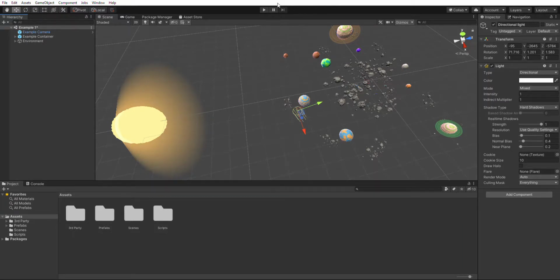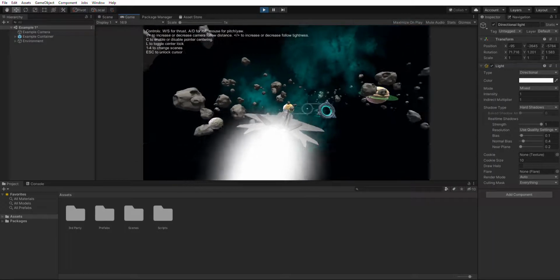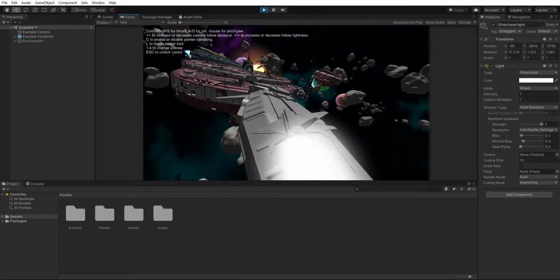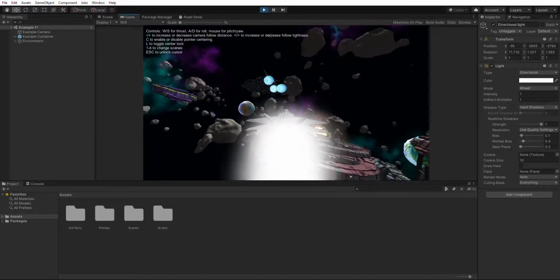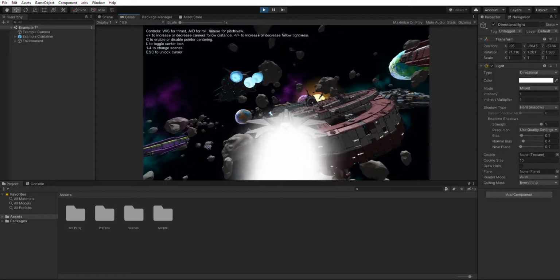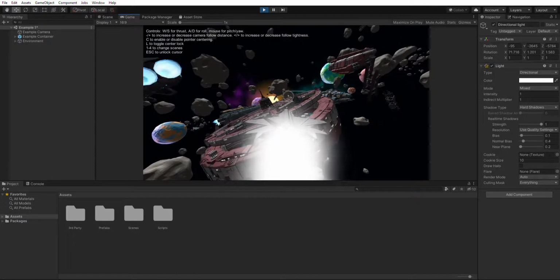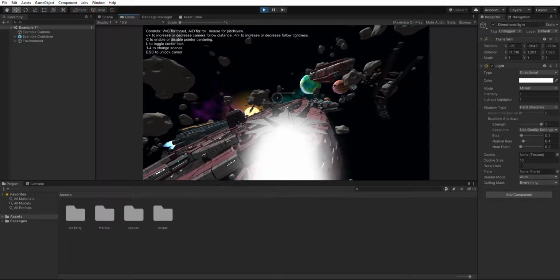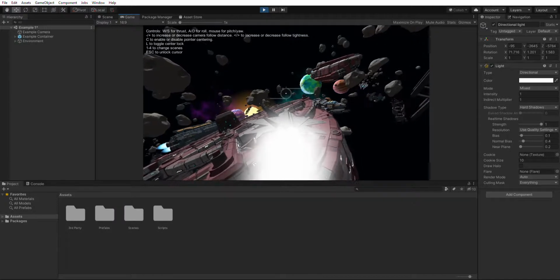Let me show you again where we were at. We had just added a lot of the asteroids and the planets and stuff, and we got our camera to be able to see as far as possible so we could see everything that was actually in the scene. What we were planning on doing for this video was to change the planets and the sun. So let's go ahead and get started.